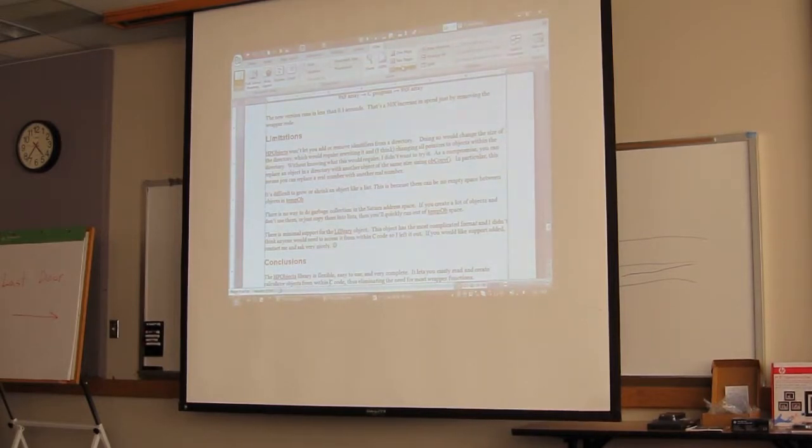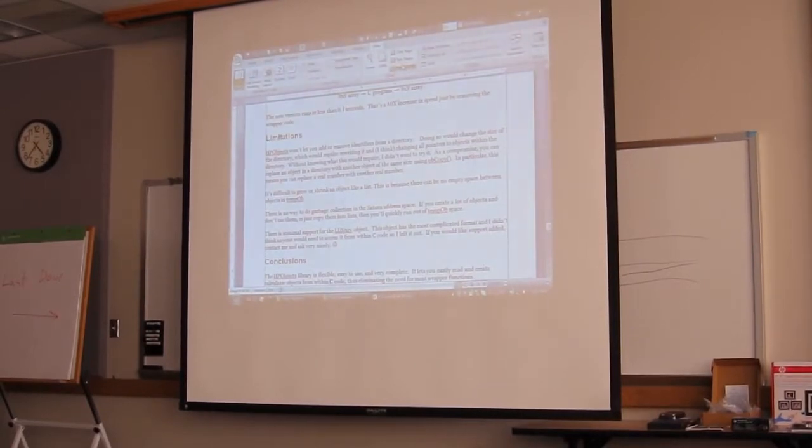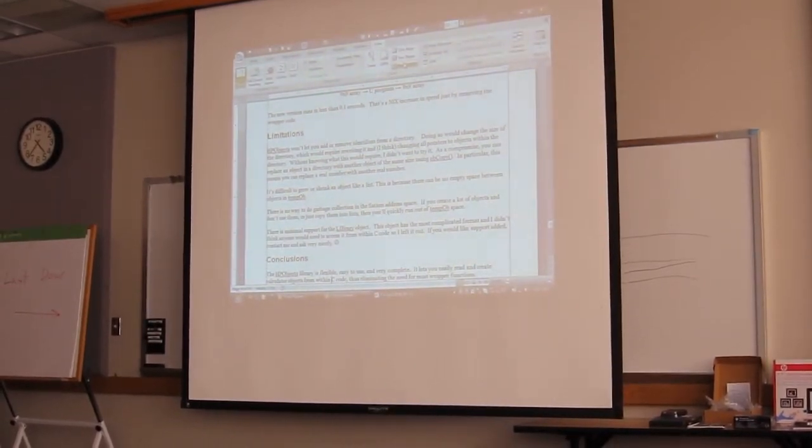It's very difficult to grow or shrink an object like a list because there can't be any empty space, as I was just mentioning. There's no way to do garbage collection in the Saturn address space, or at least there's no way that I've figured out to do that. So if you create a whole bunch of objects that you're then not going to use or throw away, you might end up running out of space in the Saturn space while you're doing that.